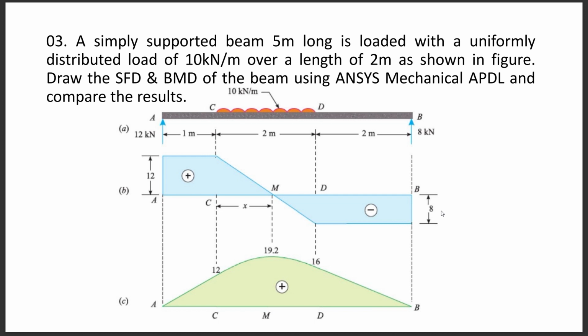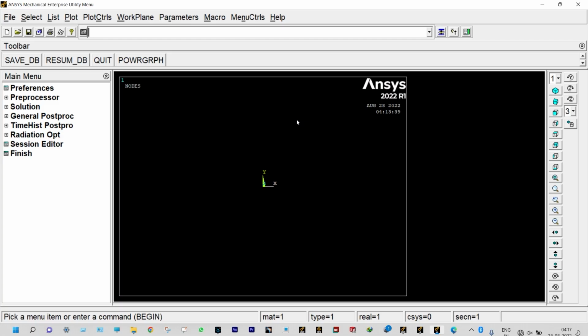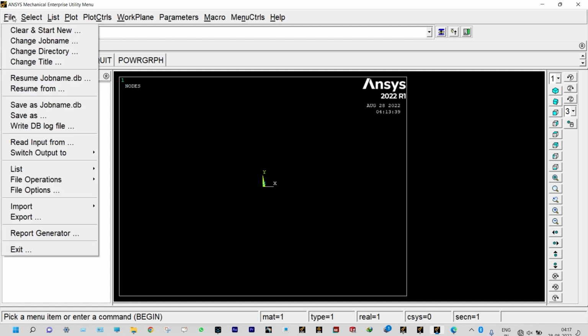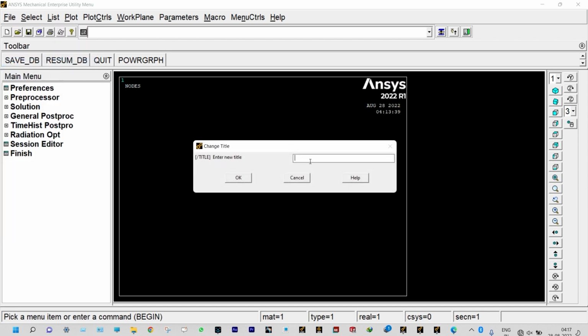Right, now that is to be analyzed using ANSYS mechanical APDL. Okay, so without wasting time, let us start our analysis using ANSYS mechanical APDL. Right, so let us close it. First of all, we need to create a directory, and in that directory we need to save everything. After that, we can change the title. That can be done from file, change title, and we are keeping the name of this title as FEA3.